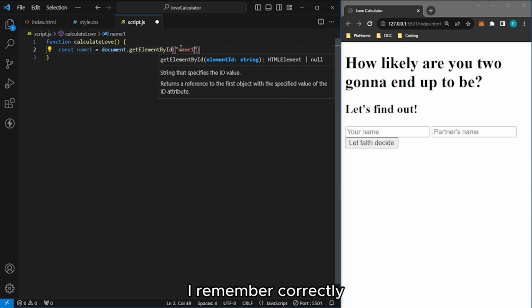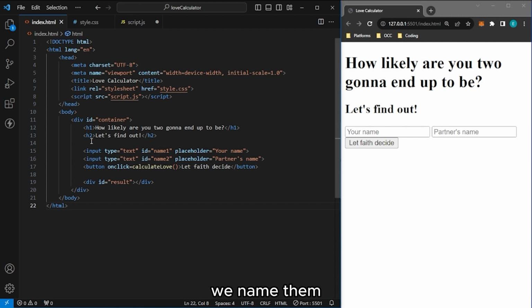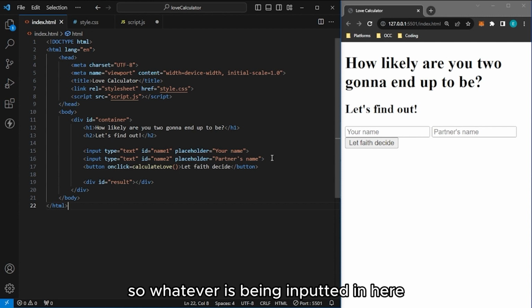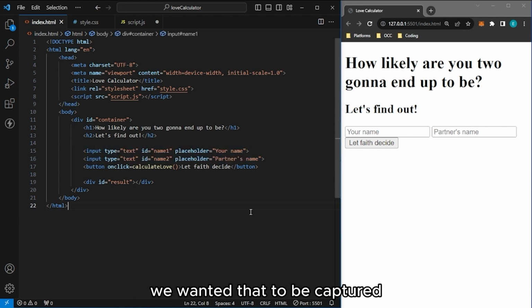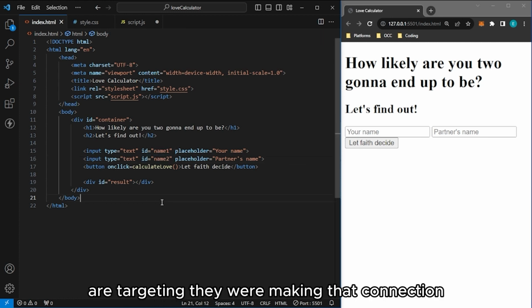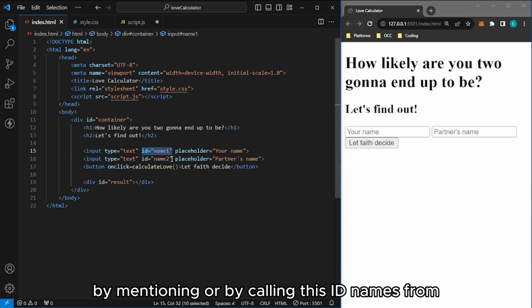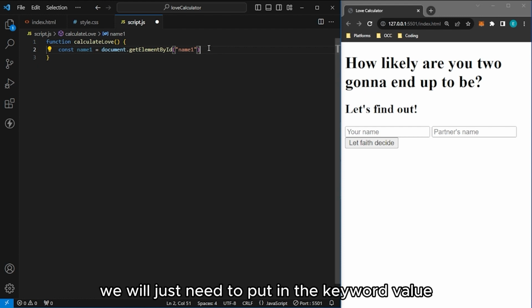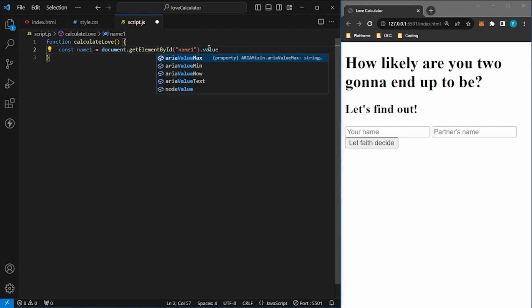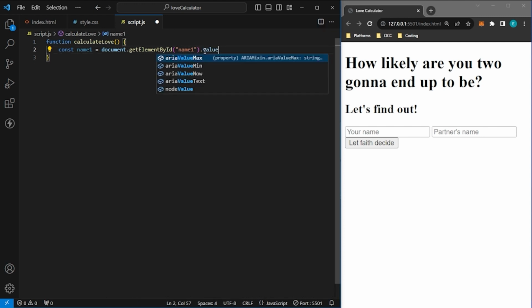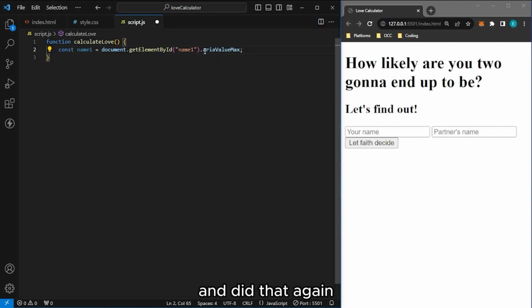So for us, if I remember correctly, we named them name1 and name2. These are the HTML tags that we're looking for. Whatever is being inputted in there, we want that to be captured. And again, we are making that connection by calling these ID names from our JavaScript file. Then we just need to put in the keyword value. It auto-populated, and it did that again. Okay, there you have it.